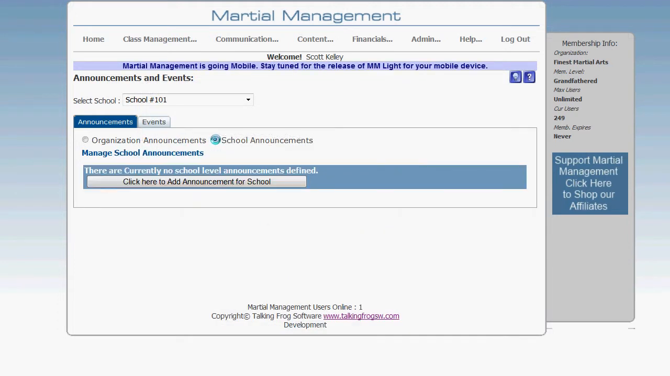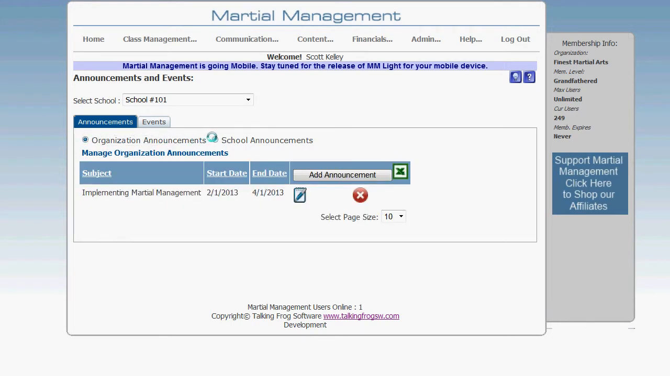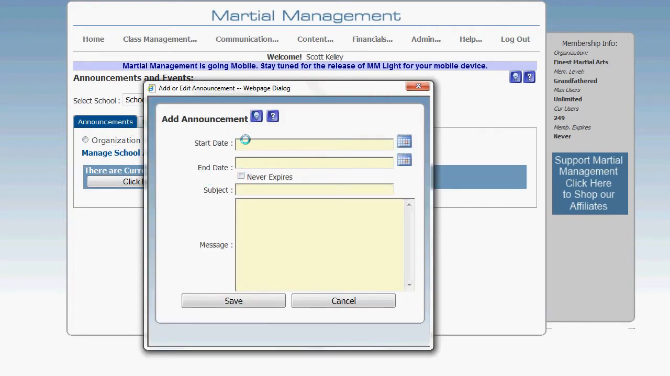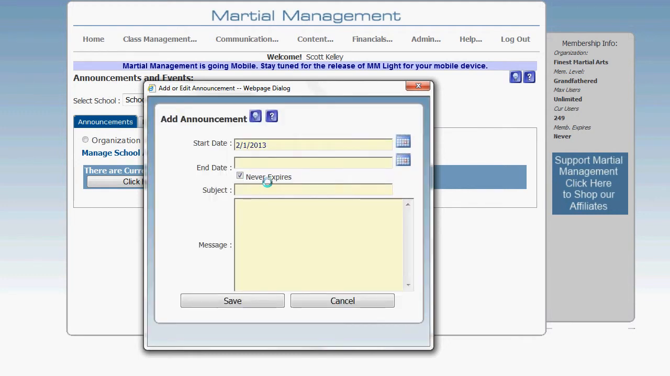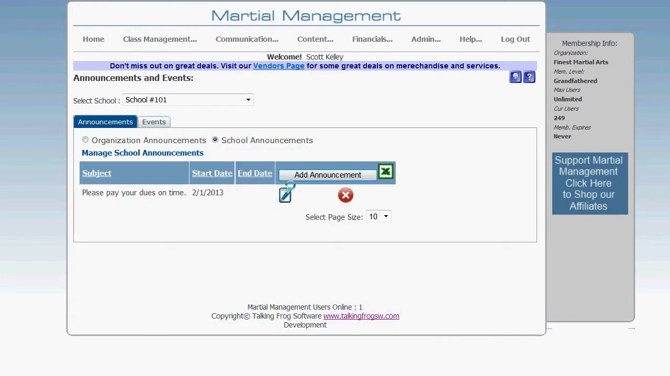Now, let's go make a school announcement, and you'll notice that as you select the different ones, you get a different list. So we're going to make a school announcement starting on February 1st, and we're going to say that it never expires. And the subject is going to be, please pay your dues on time. Okay, so now you'll see that you have a school announcement and an organization announcement.